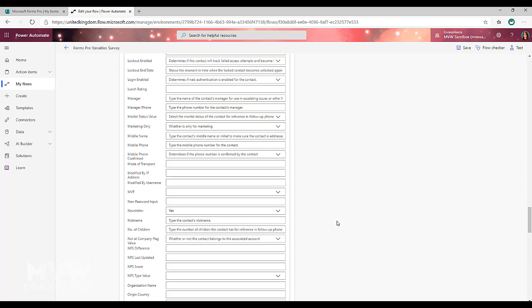Okay, so those are the two things that are related to Microsoft products. So the Forms Pro and then your Power Automate and setting up your flow.